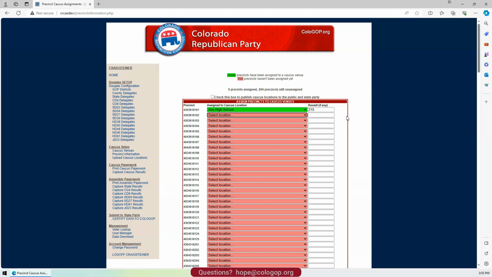But the more information you provide, the easier it will be for Republicans that are attending to find where they're going on caucus day. However, make sure if you provide that information that it's right, because the last thing you want to do is tell people to go to room 215 if in fact that precinct's meeting in room 220. So it's better to leave it blank if you don't know or you're not sure, but if you do know, you want to go ahead and type that in. And you'll want to do that for each of the precincts. So that's why you first capture the caucus locations on the previous screen, and then you just assign each precinct to those caucus locations.